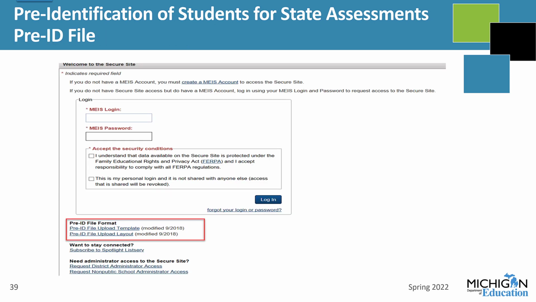Next, we will discuss pre-identification using the pre-ID file upload. On the login screen, you can download the pre-ID file upload template. This is important because you need to use this specific layout in order for your upload to work in the OEAA secure site, and you need to follow the codes and abbreviations that are listed in the template. I'll show you a part of the template on the next page.